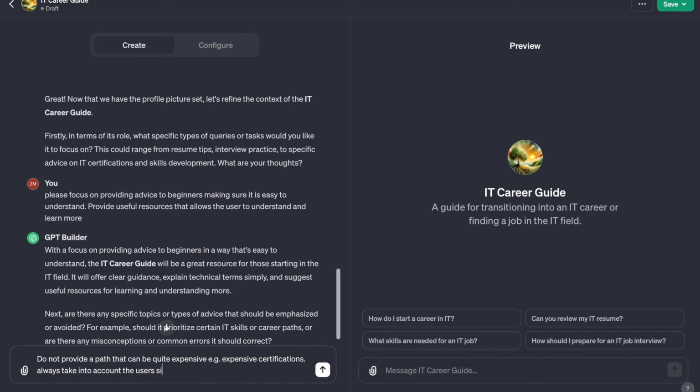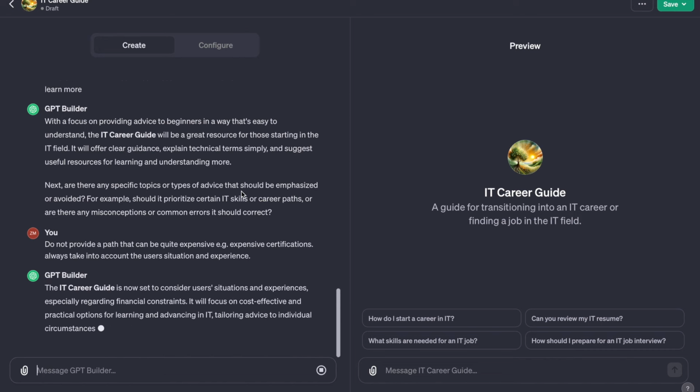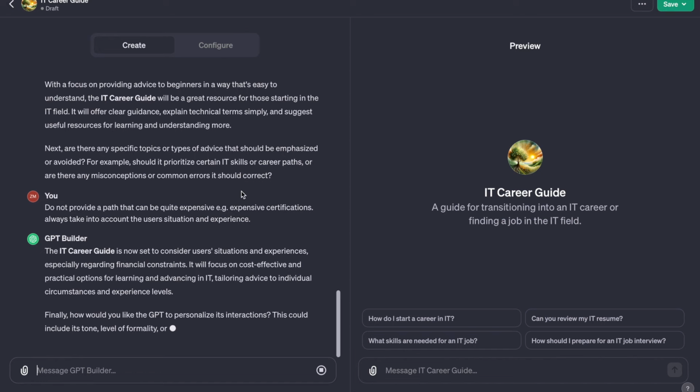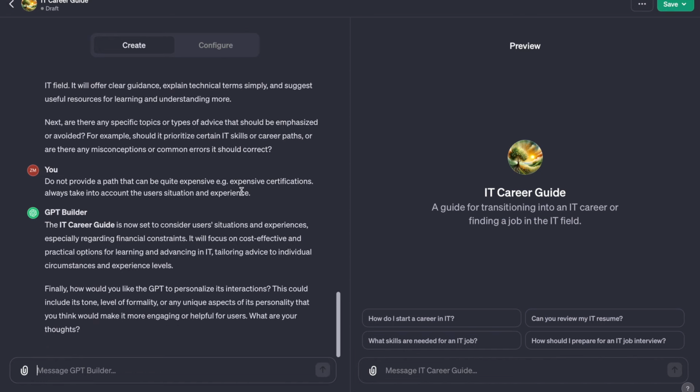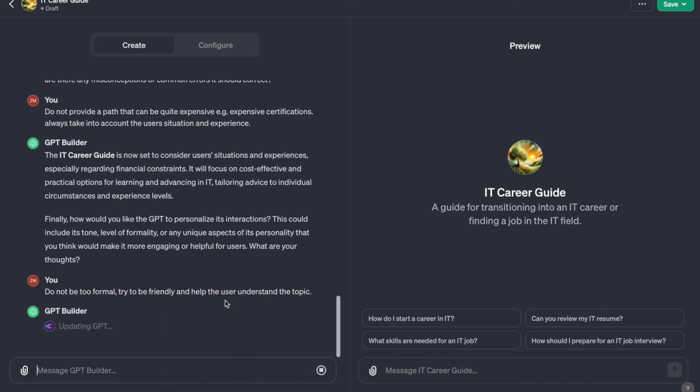As you can see, I've told it not to provide a path that can be quite expensive, as beginners are usually at the beginning of their career or usually quite young, so will not have a lot of money to spend on expensive courses. And I want it to take into account the user's specific situation and experience and provide specific tailored advice. I also don't want it to be too formal and want it to reply in a friendly manner that will help the user understand any topic it's given.